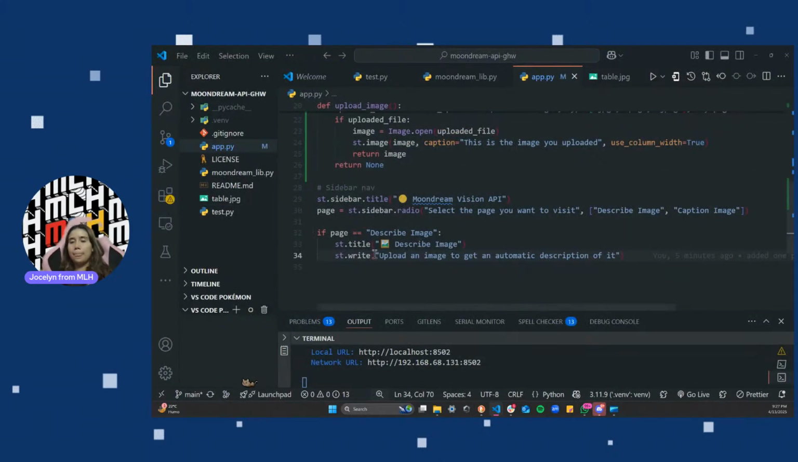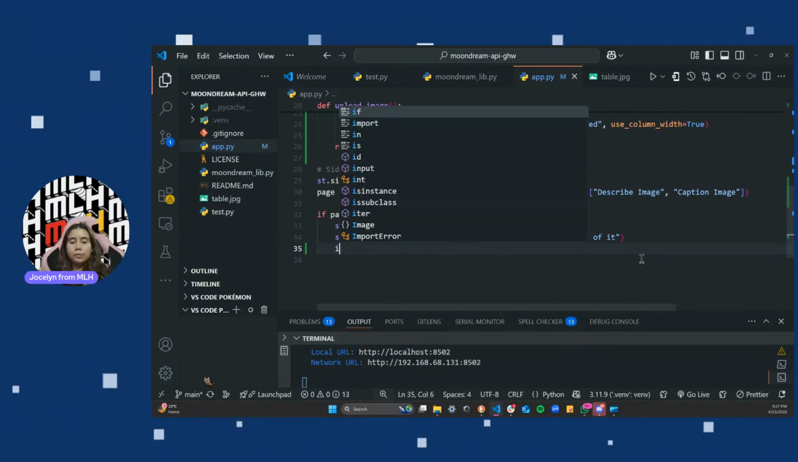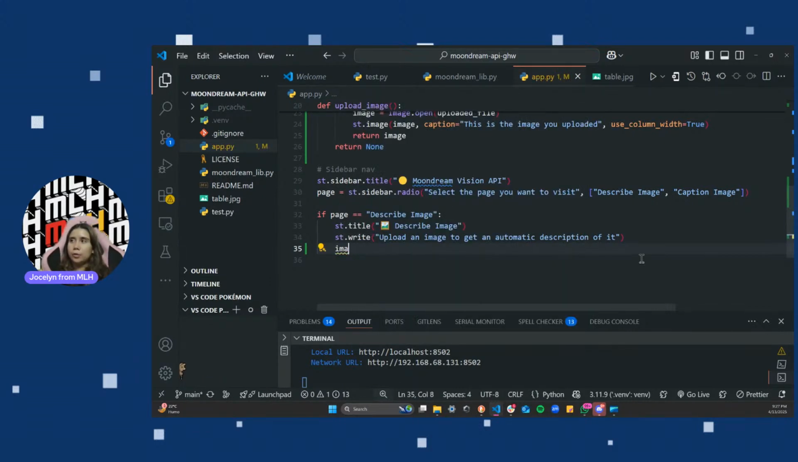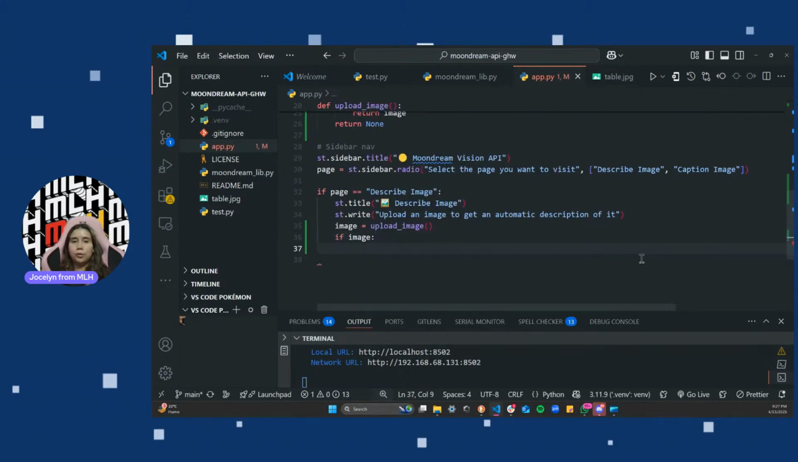Great. So now that we have our helper function for uploading images, we can upload our image here. So we're going to use that method, and we're going to store the image over there. So image equal to upload image, because we're calling the method that we just created. And then if we have an image uploaded, we're going to ask for some things.